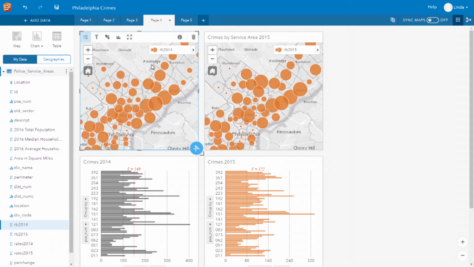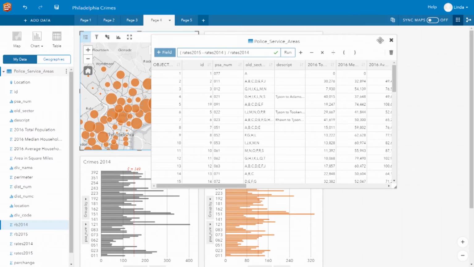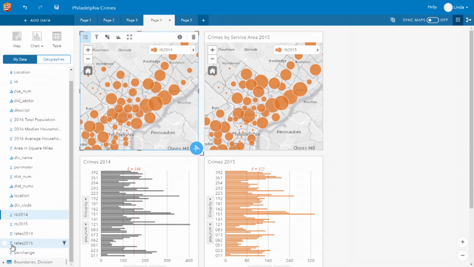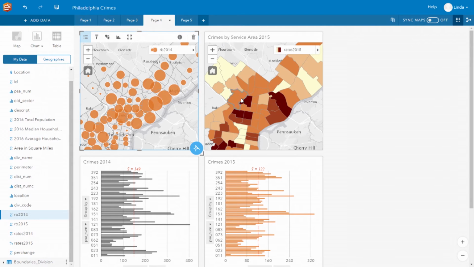But totals don't tell the whole story, and often we need to normalize our data to take into account the number of people who've been impacted. I can do that very easily in my data table by doing a field calculation. So having calculated those rates, I can change my data type to being a rate. And now, as I drag that variable across, you'll see it's correctly visualized as a choropleth.